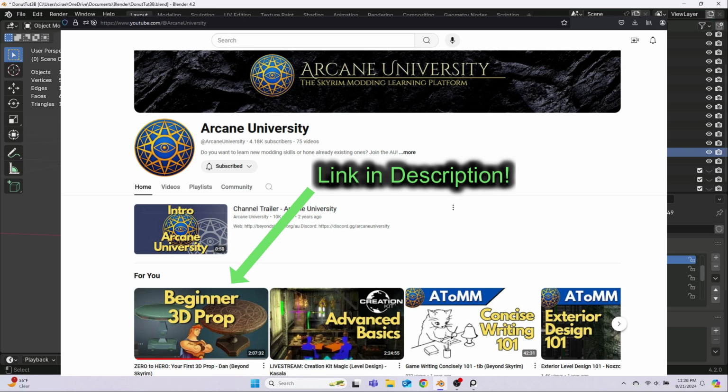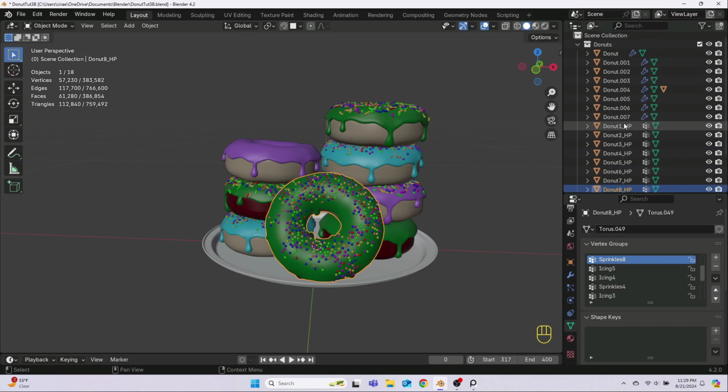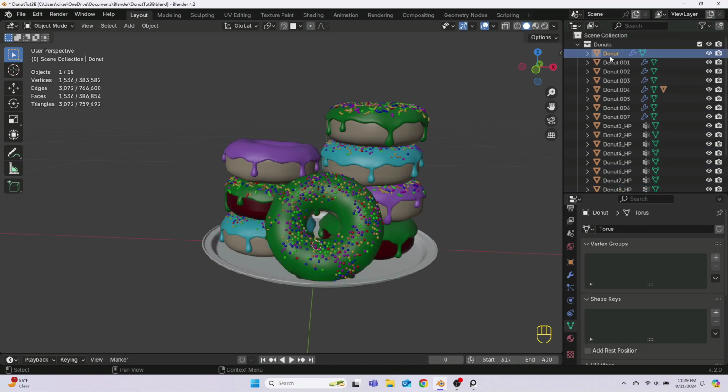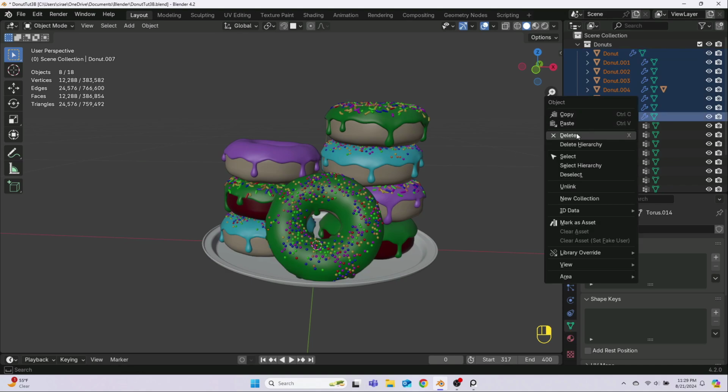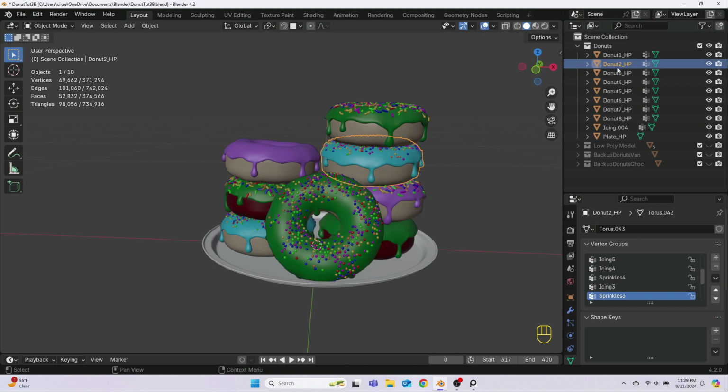And if you want to know more about doing this for Substance Painter, check out this great tutorial by AU instructor Dan P. If you've got extra things in your outliner, you can highlight and right-click to delete them. You'll want your final high poly model to include just the 8 donuts and the plate. With all of that done, let's save this file and take a break.